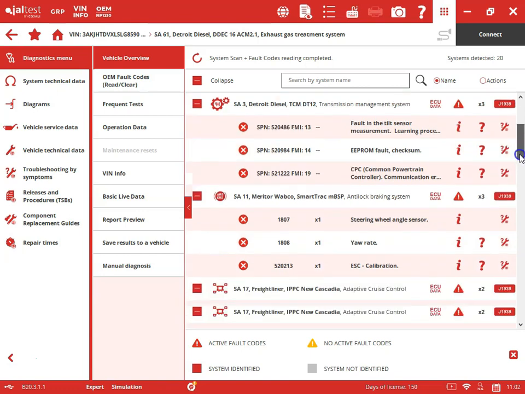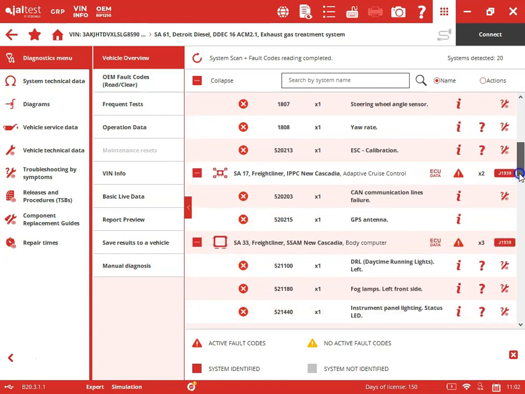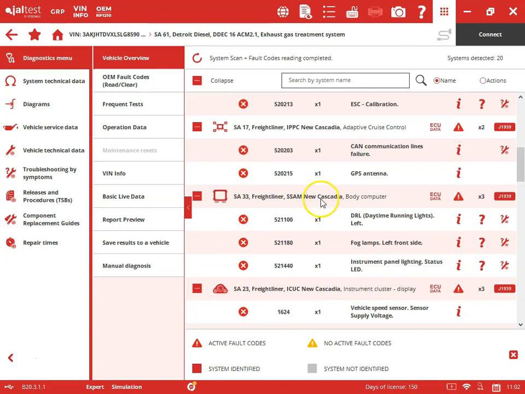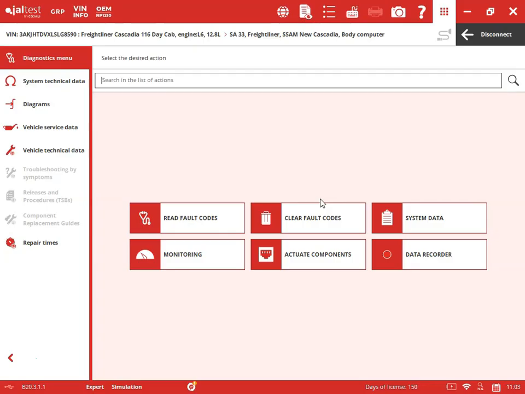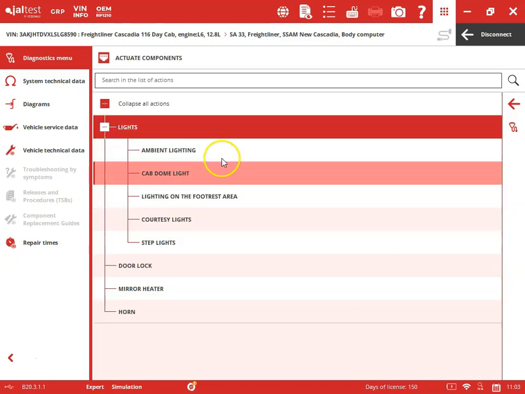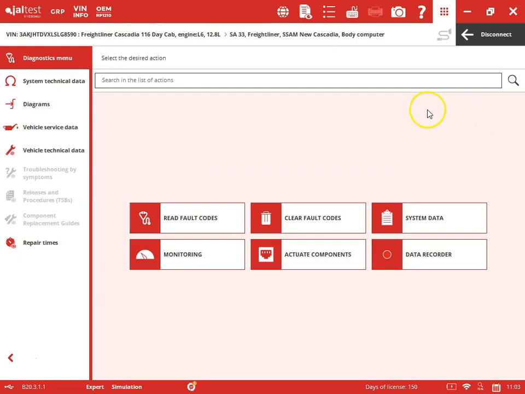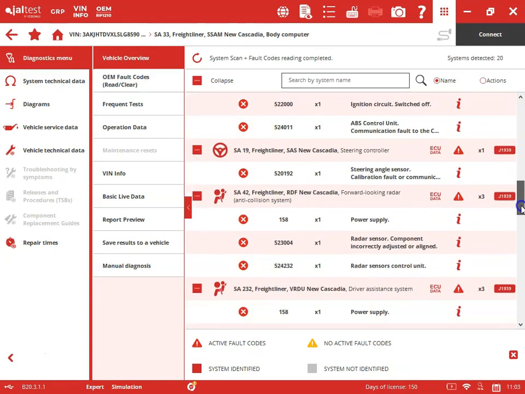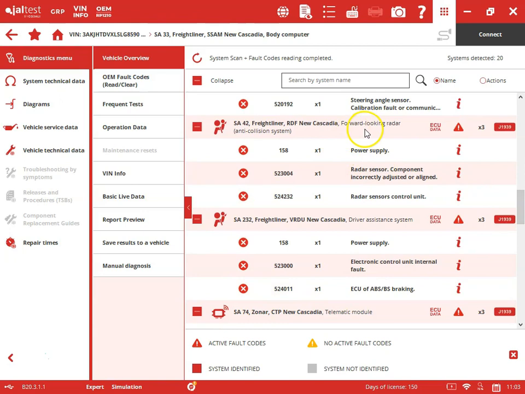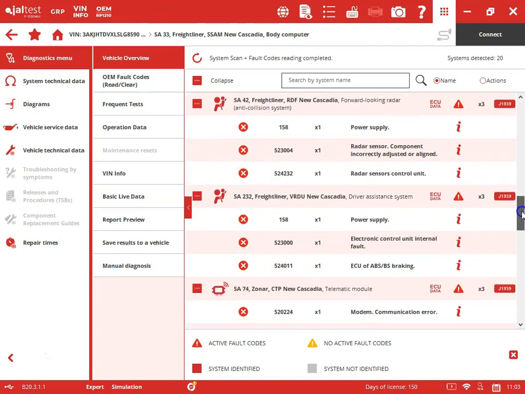So you see other systems, you see adaptive cruise control, your ABS, body computer, your SAM. We'll actually connect to that, show you some of the tests there. So you'll see actuate components. It's going to allow you to do things like turn on the lights, actuate the door locks, mirror heaters, horns, things like that. Back up. And we'll disconnect again. And again, you see things such as your radar systems and your driver assistance systems all down here as well. This thing will connect with.